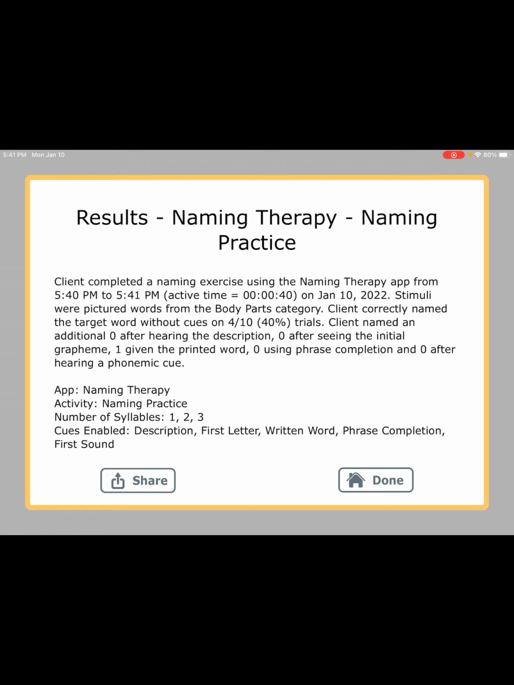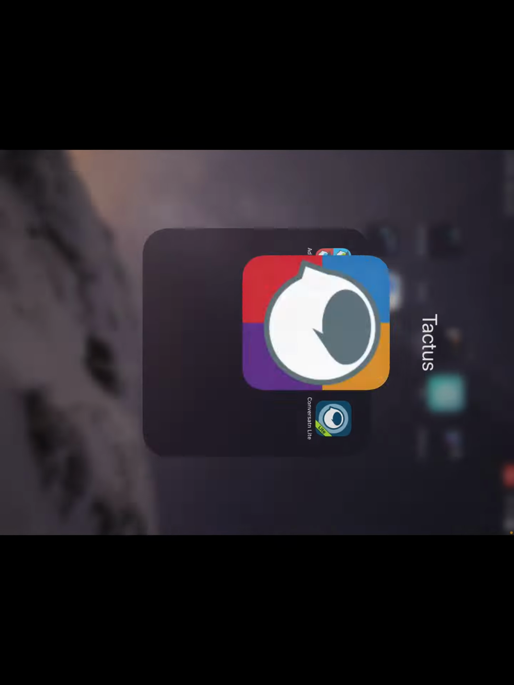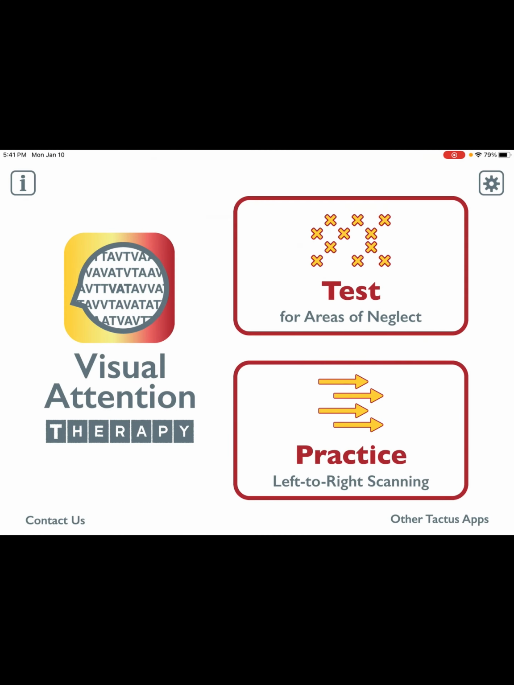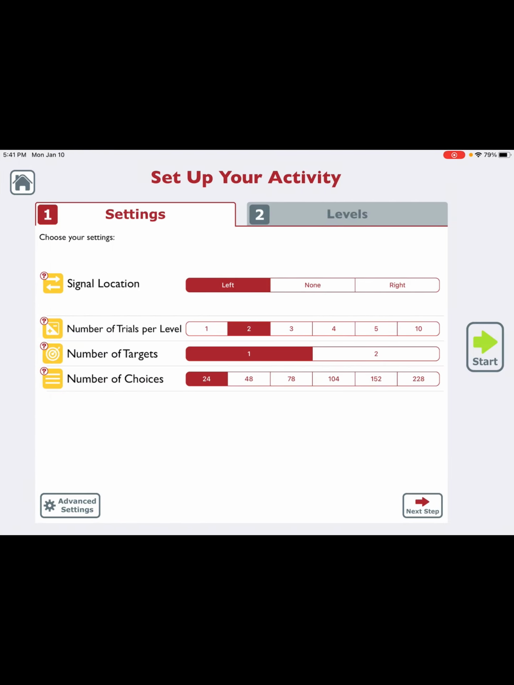Sometimes I can't always do point of service, so there's that. But yeah. And then another good TACTUS app that I really love using is the Visual Attention app. This is for patients with hemispatial neglect. So just like the other apps, you can customize how much of a cue you're giving. You can modulate the difficulty of the task. Depending on the side of their neglect, you can also put a signal location. So I'll show you what that looks like.